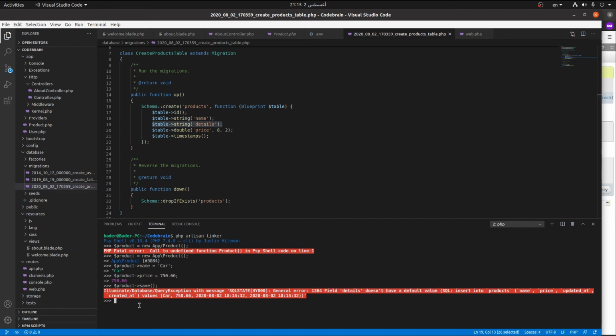So let's set the details column together by typing the variable's name, product, and arrow details, all right, and let's say that this is a very good car. All right, let's close this and semicolon, and let's insert this details in the database.